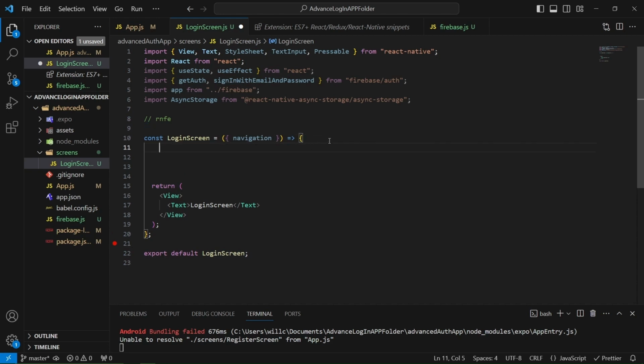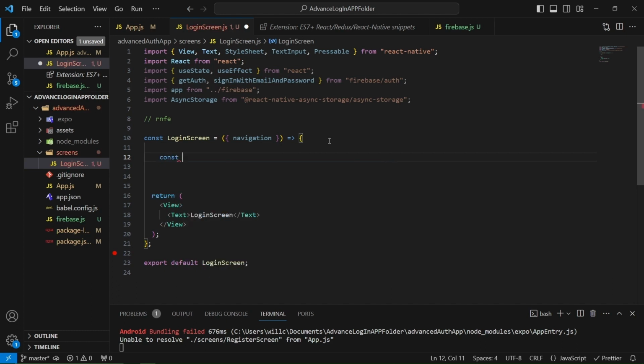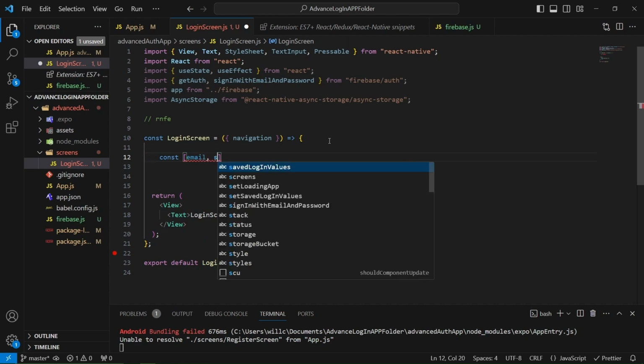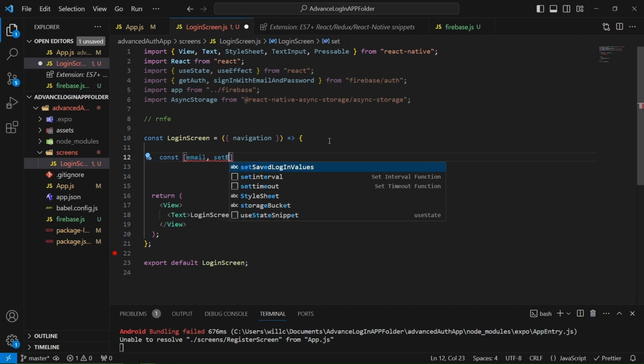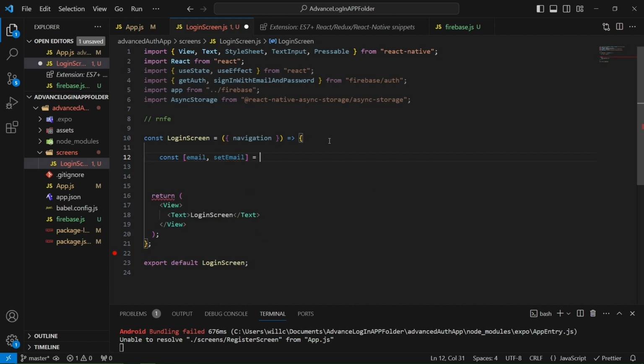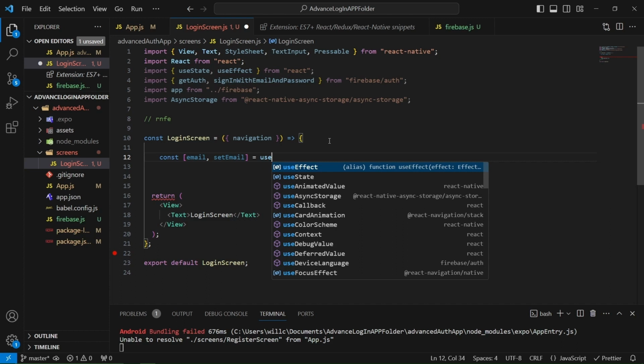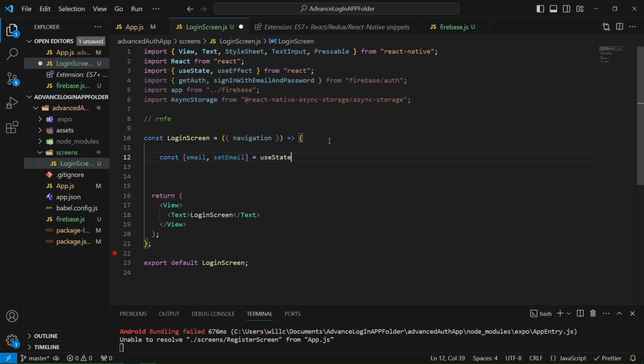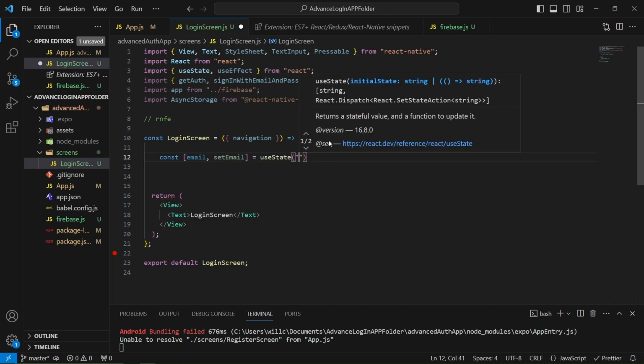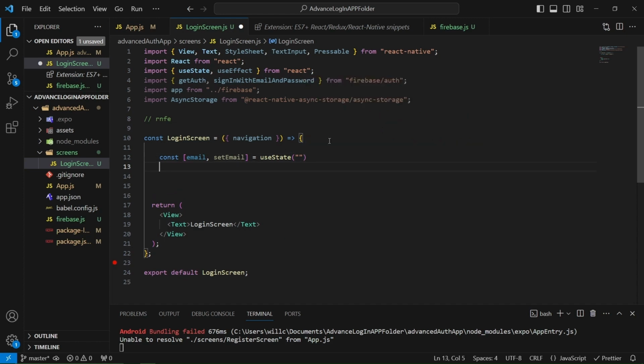All right, now we can go ahead right underneath there and create some constant variables we're going to be using throughout our functions. The first one, I'm going to go ahead and call this one email, comma, then we'll do setEmail. We're going to go ahead and equal that to useState, some parentheses with empty quotes inside of it, just like that. Awesome.